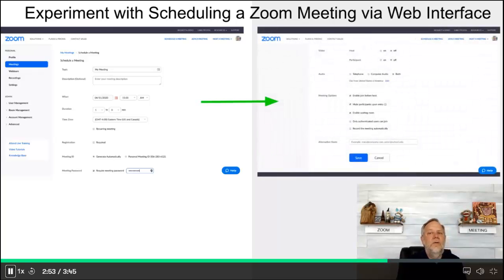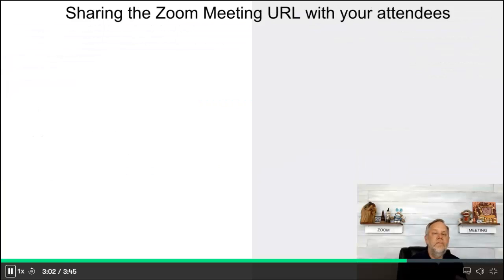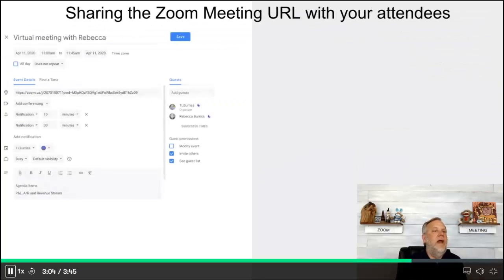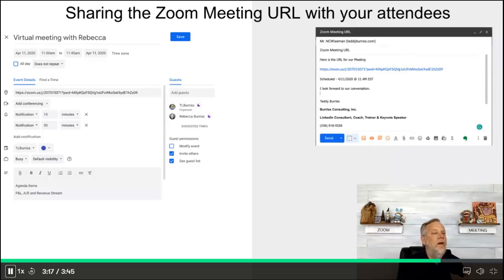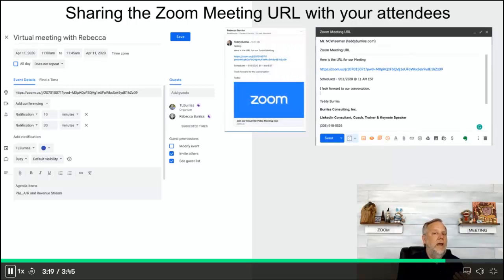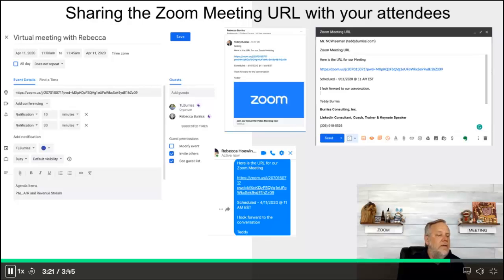And then again, you have the ability to have the meeting options that we talked about before and the password, etc. And then you create it and you hit save. Now, once you have your Zoom meeting created, you'll have the URL for that meeting, and you can share that URL in a calendar invite, in an email message. You can share it in a Facebook message or a LinkedIn message. There are lots of different ways you can share that.